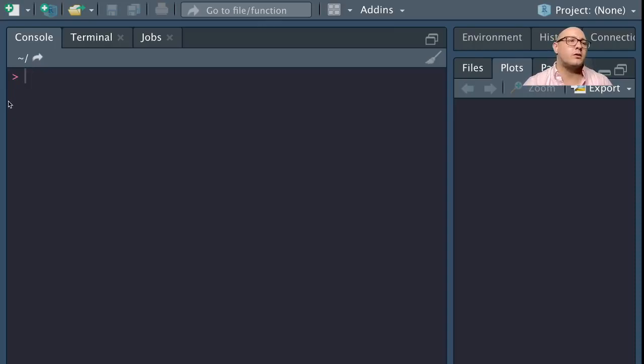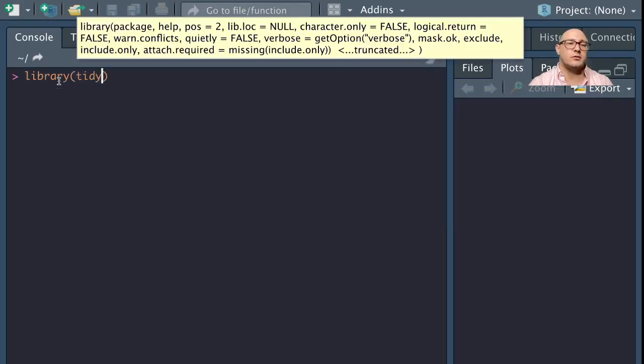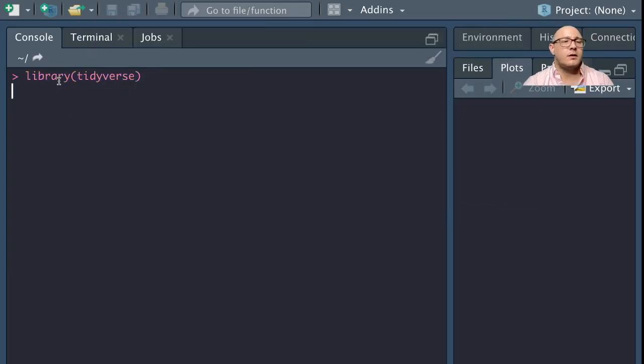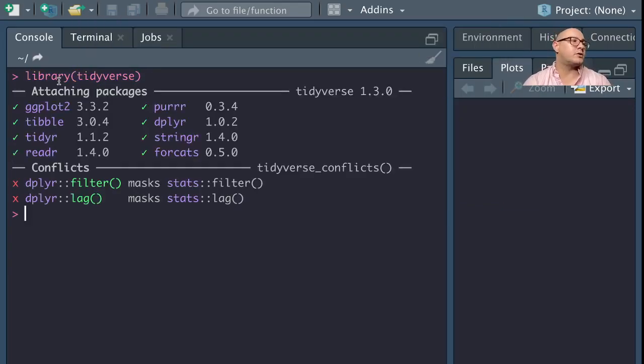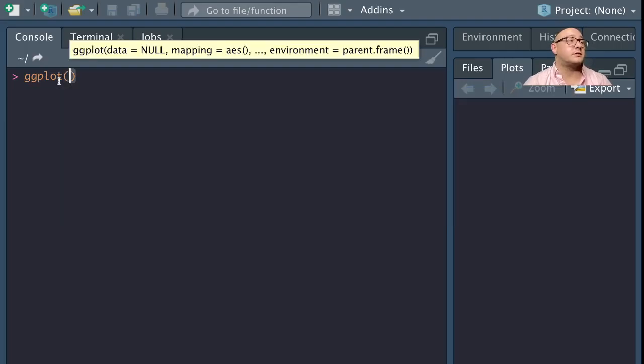Today we're going to be looking at coordinate systems and the layered grammar of graphics with the tidyverse. Let's get started. First off, let's make sure we grab our library, and we're going to grab the tidyverse. Then the next thing we want to do is talk a little bit about the coordinate systems themselves, okay?